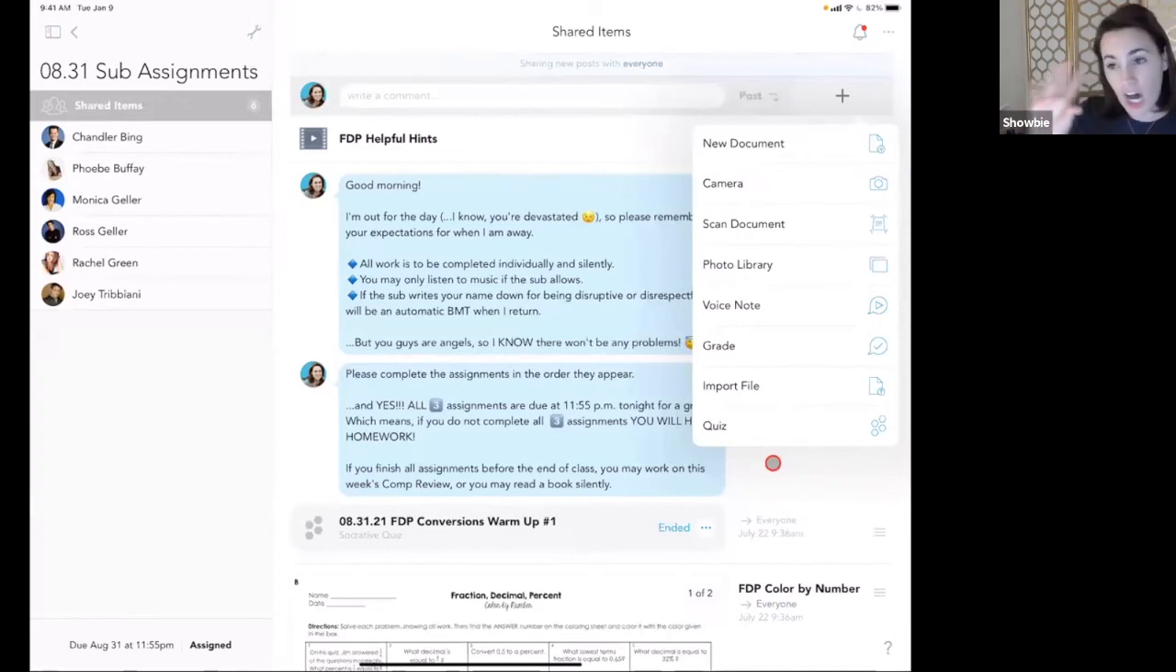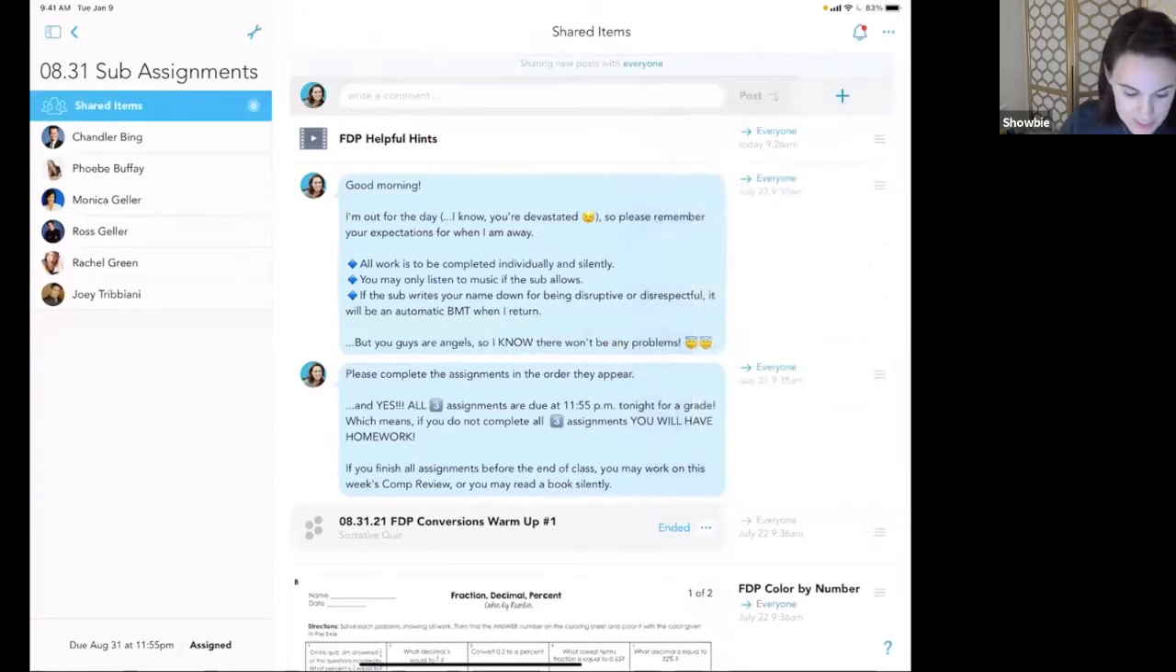And then it doesn't automatically start a screen recording. It lets you get set up. And then you can screen record whenever you are ready. So that is another great option for you and for your kids. I absolutely use this with my kids, especially whenever I was gone with the sub. So that's a great tool for you to use. All right, so that is voice notes and screen recording.